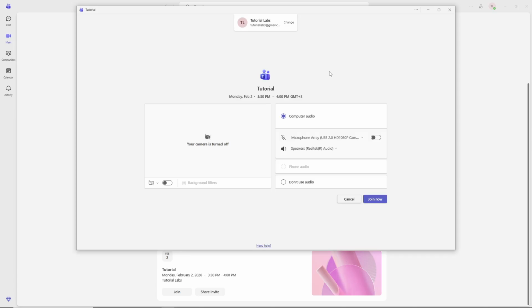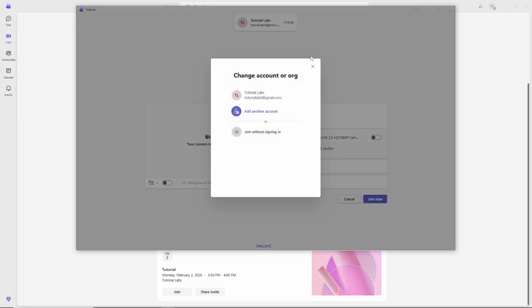Now, pay attention to the top of this window. You'll notice your account information displayed there. Right beside it, you'll see a Change option. Click on Change. This is the key step that allows you to switch from signing in with an account to joining as a guest instead.